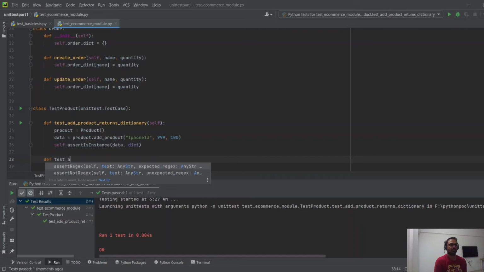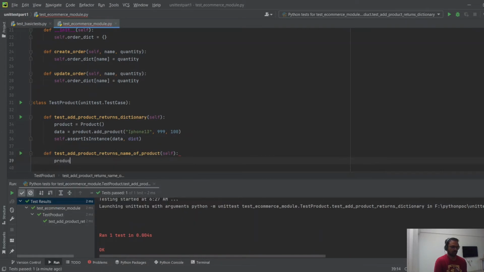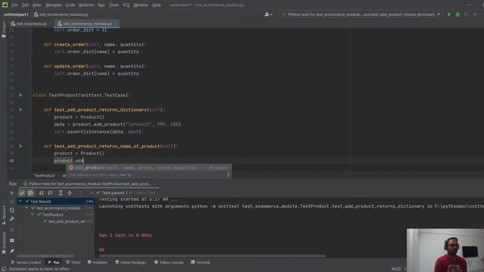So def test add product returns name of product. Let me create a new product and product dot add. Let's add LG monitor, and let's go 10. It costs say $1,000, almost the same as that of the iPhone. And let's call the correct method. I think add product is the correct method.